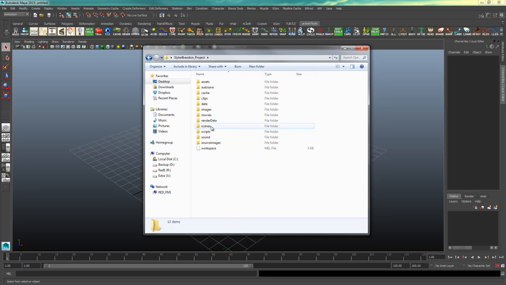So in the scenes is where your character rigs will go, where your Maya save files will go, your props. Source images is where your textures will go. Sound is where you put your audio files in. Movies, that's where your play blasts will go. Images, when we do batch rendering, those go there.